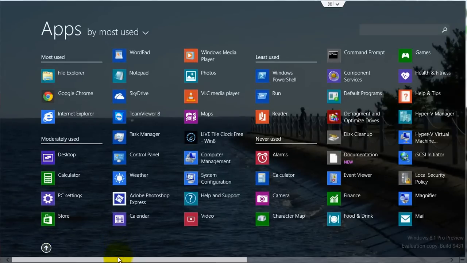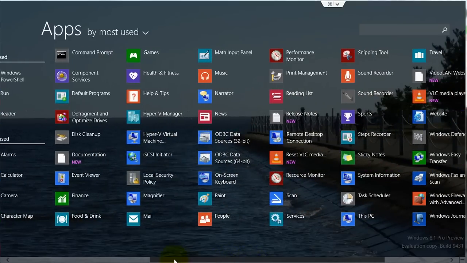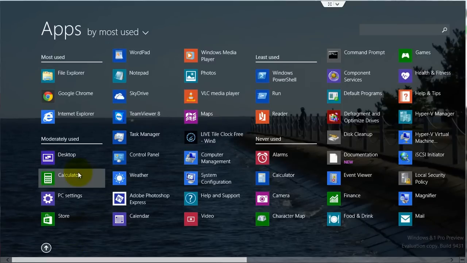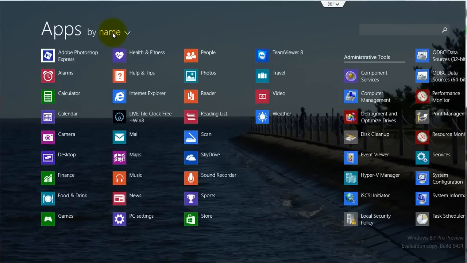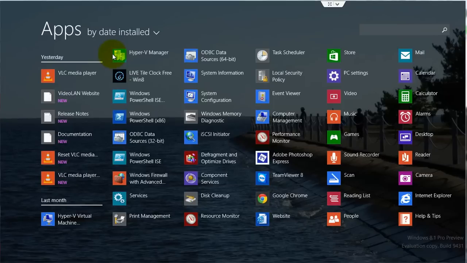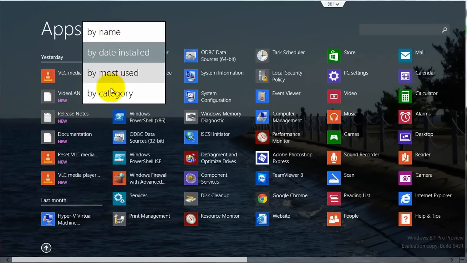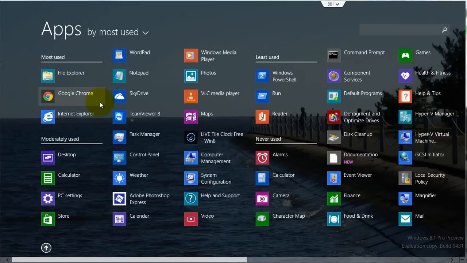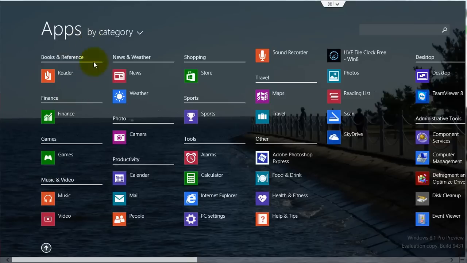And that brings you to the All Apps menu, which, as you can see here, then shows all the different apps installed on your computer. And these are sortable. You can click up here and go by name, which will do in alphabetical order, by the date installed. It'll put the newest programs on the left side so you can click on them. Most used, which is probably the most useful way to categorize them, because then it can give you quick access to the ones you use the most. And finally, by category, it groups it into different kinds of categories.